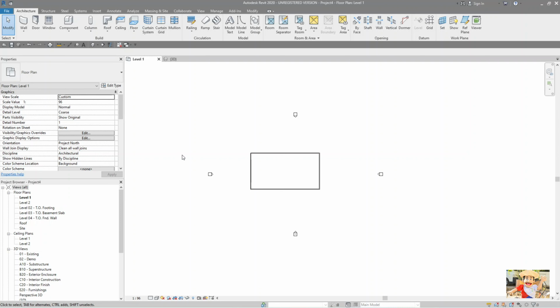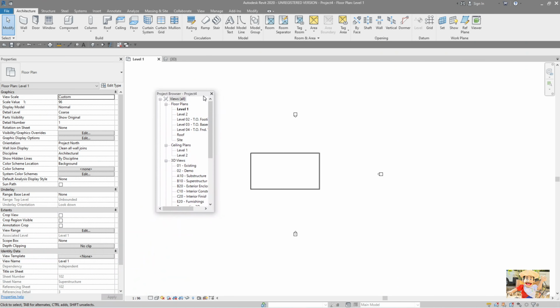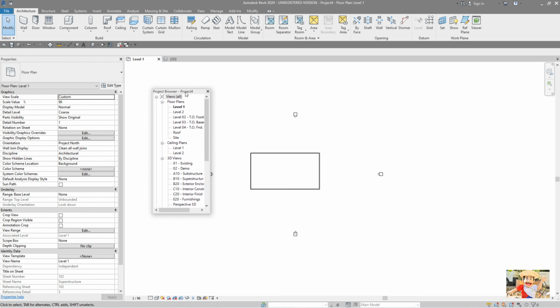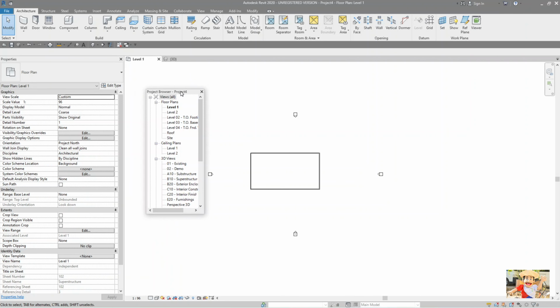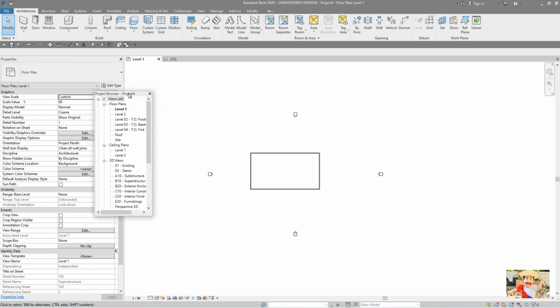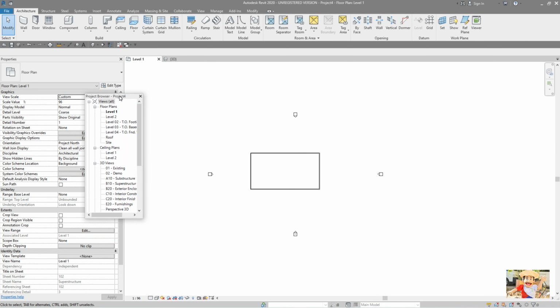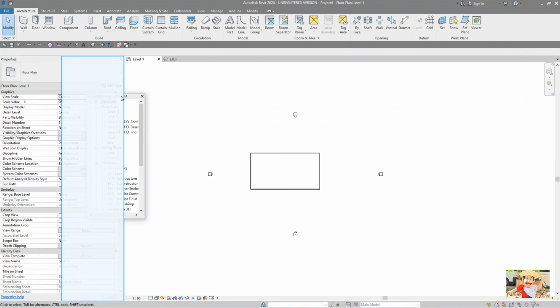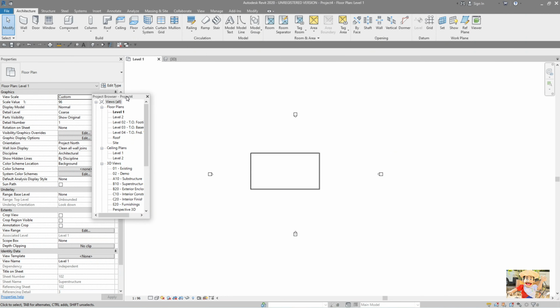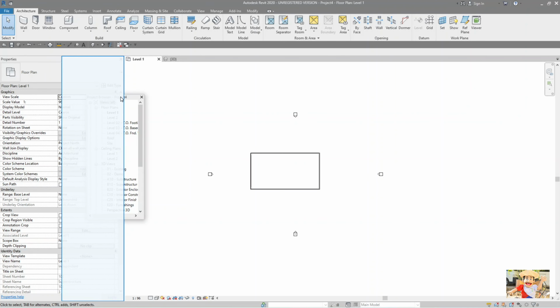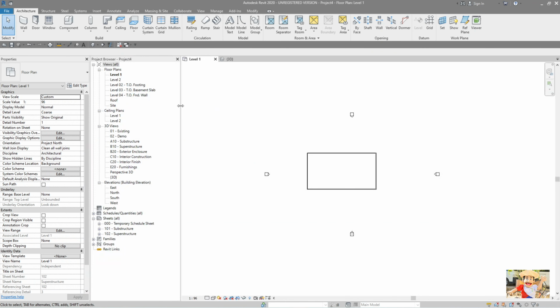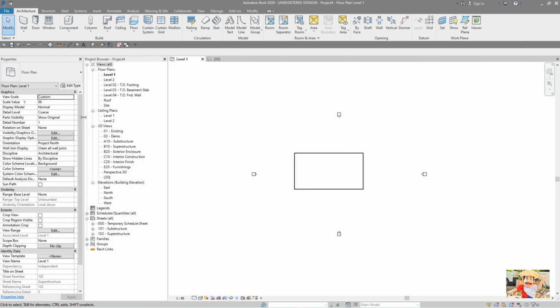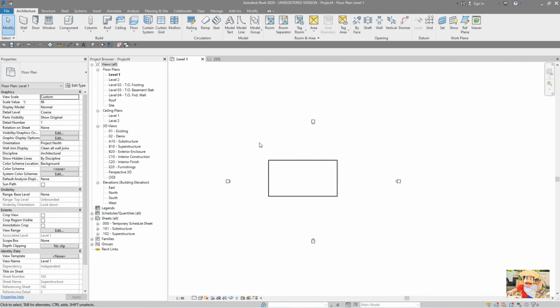And the last one is how to set up this project browser. It is ideal to place it somewhere here beside the properties. So you just hover it here. Once the blue preview shows, then you can just leave it, okay, like that. And then you just move it a little bit, and now it's fine.